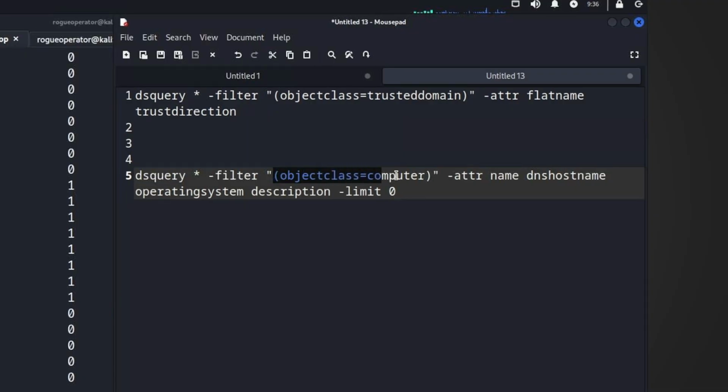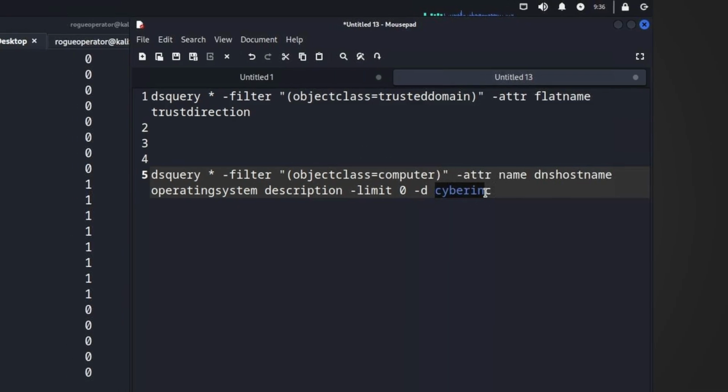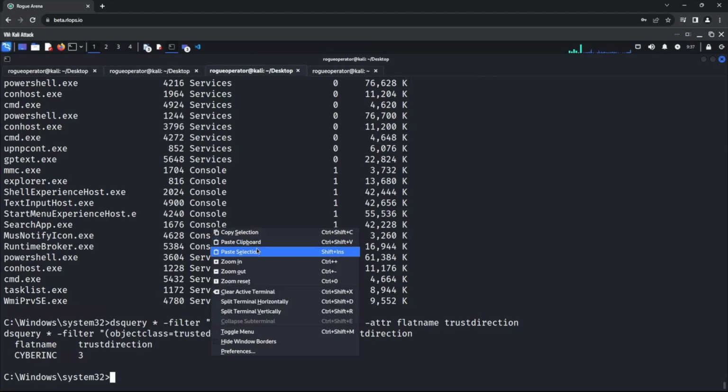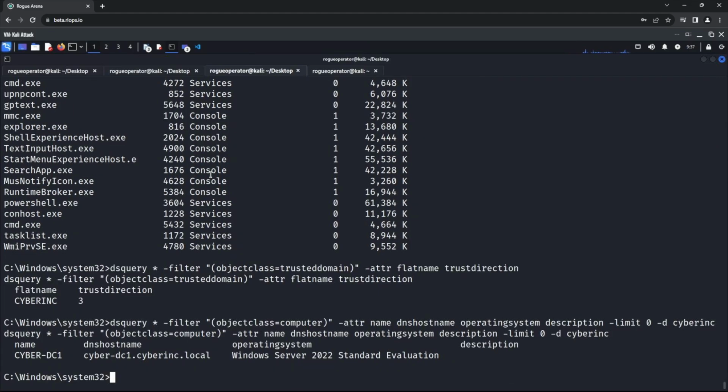We're going to say object class equals computer. Please return all the computers. And then attributes: give me the name, DNS host name, operating system, description, and then don't forget we need that -d option to specify the target domain. So we're going to do -d Cyber Inc. Let's copy this one up here. We'll paste it in. So we got our results here.